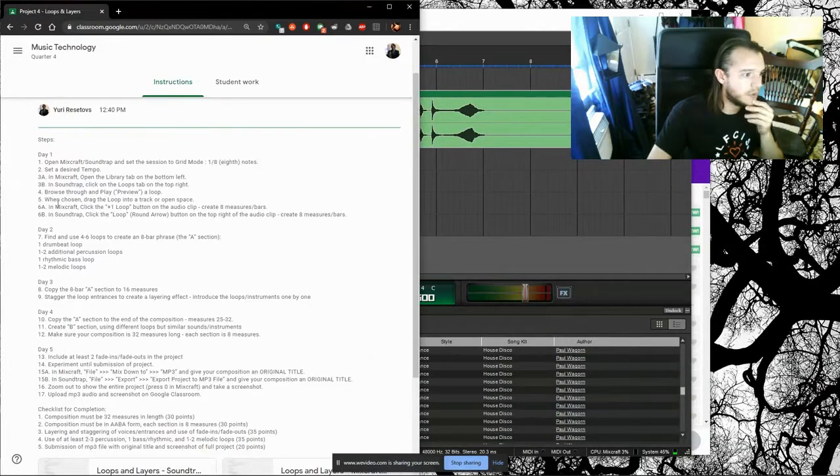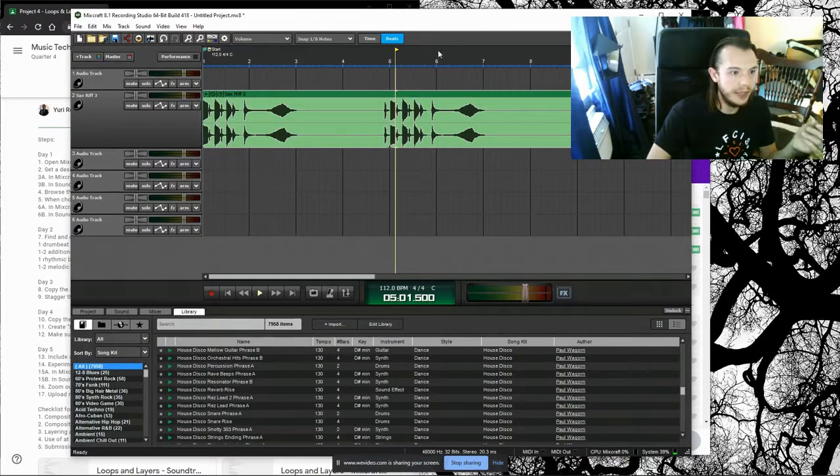So just experiment and find something that you like, and then continue for the day 2 stuff. And there should be a little space here so you can actually see how to do this. I'll add little dashes. But find and use 4 to 6 loops to create an 8-bar phrase. A bar is a melody, right? Or I'm sorry, a bar is a phrase. A bar is a measure. So an 8-bar phrase is going to be an 8-measure phrase.